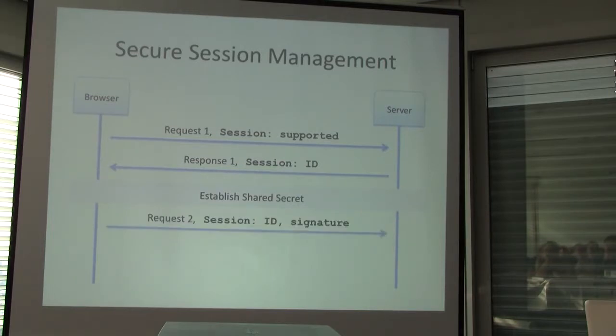And once this is done, the browser can send a second request with this session identifier and some signature. So the server can verify this signature because they have a shared secret and see whether this is actually a valid request or not. And if it is a valid request, it responds. If it isn't a valid request, it can assume that an attacker is using this session identifier with a different shared secret because the signature doesn't match, and it just discards the request.